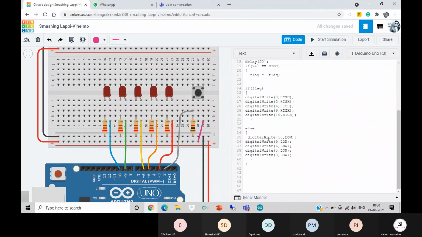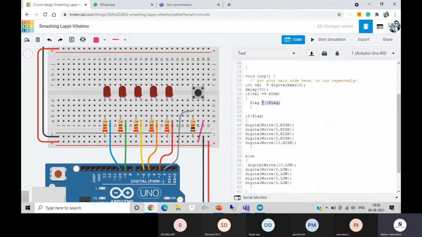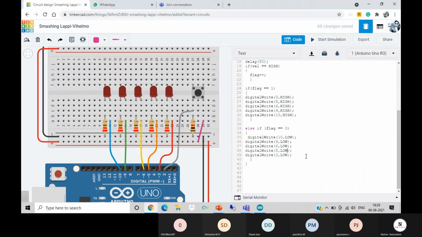This is 0. This is to be flag to equals to... no. Let us just increase by 1. If flag equals to 1, do this. Else if flag equals to 2, then do this. And 200.